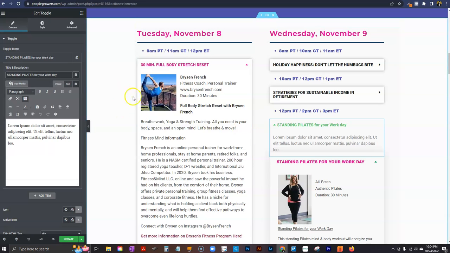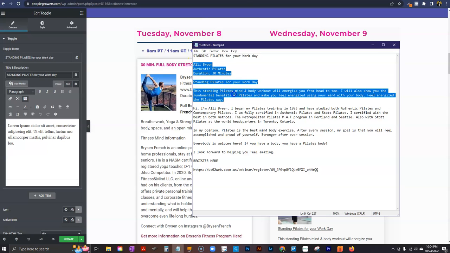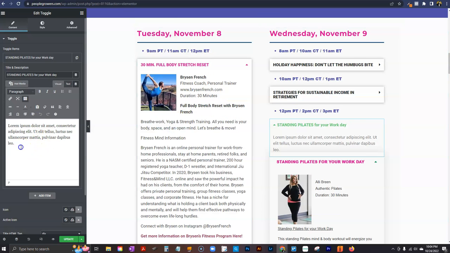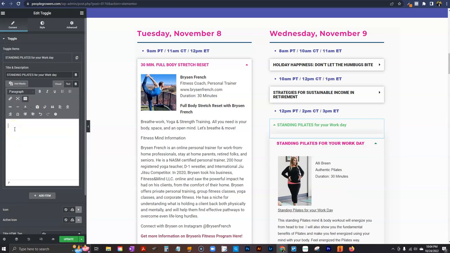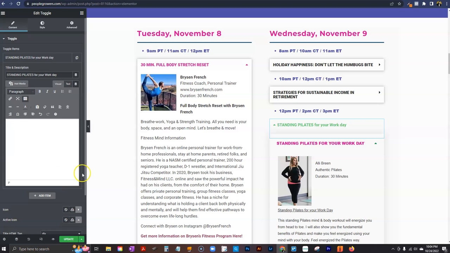And then we are going to go again to our notepad, and we're going to grab this all the way down to register here. We're going to copy, and then we're going to insert that here. We're going to delete that text, and we are going to insert it and paste it as plain text. This is very important.